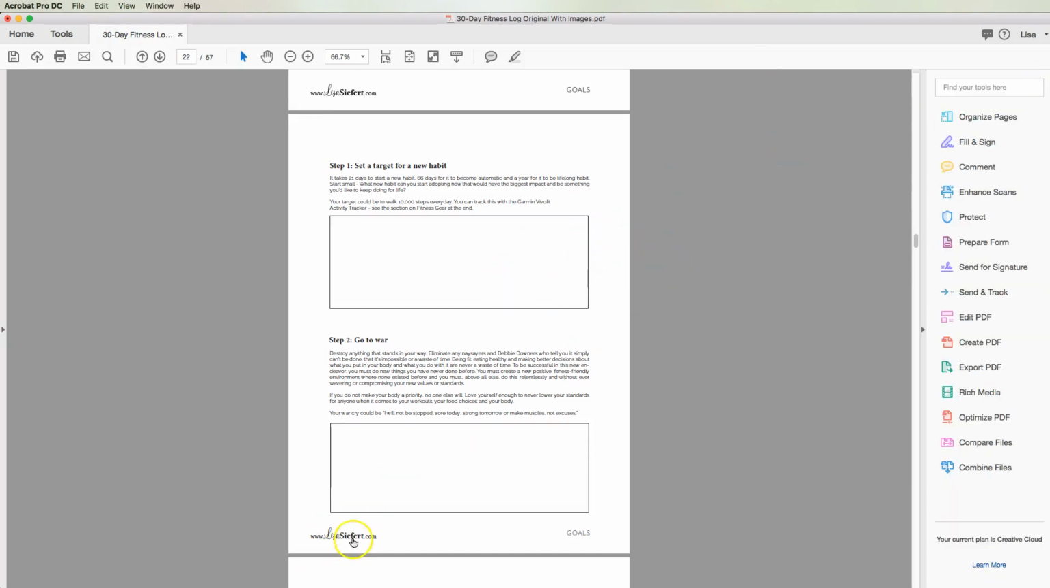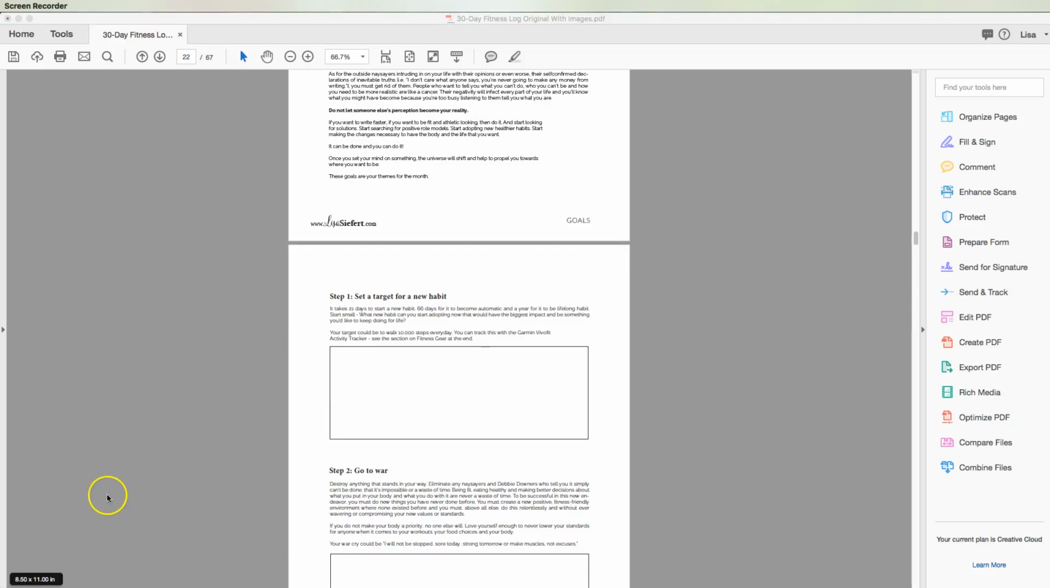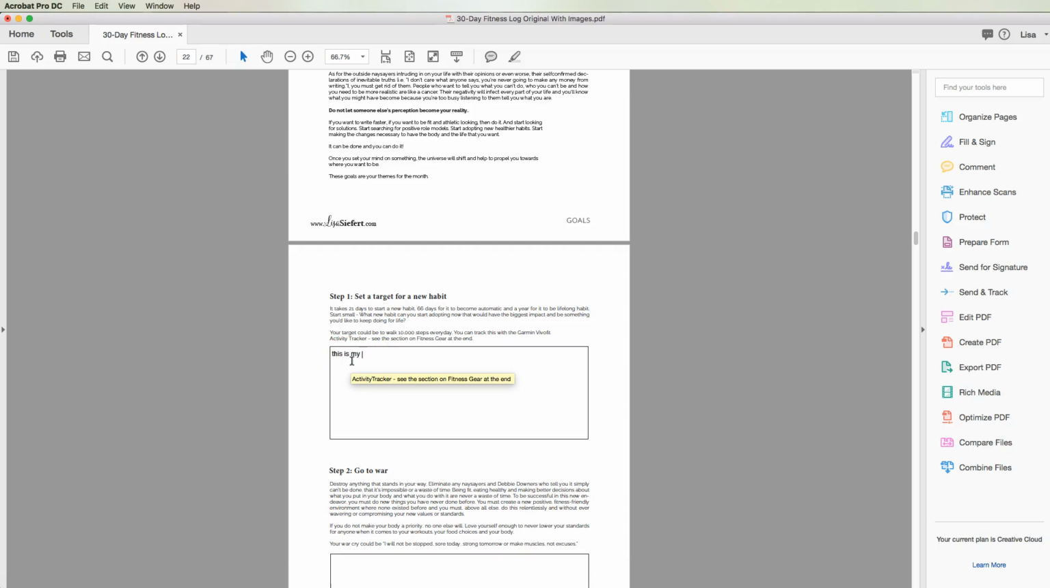And now our document is an editable PDF. And how do I know this? I can simply test it. I'll put my mouse here. This is my enter text. So that means that it worked. Now I can enter text, or the people that you sell your planners to can enter text.